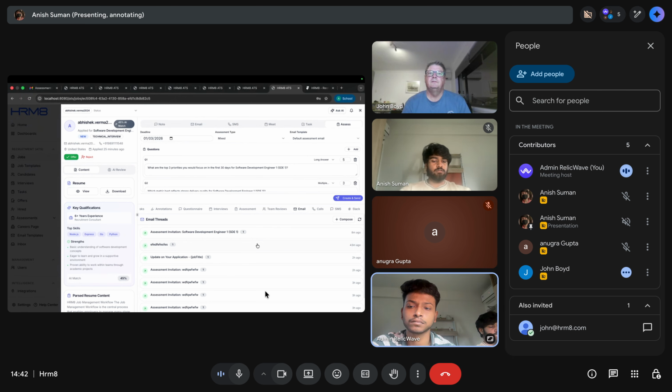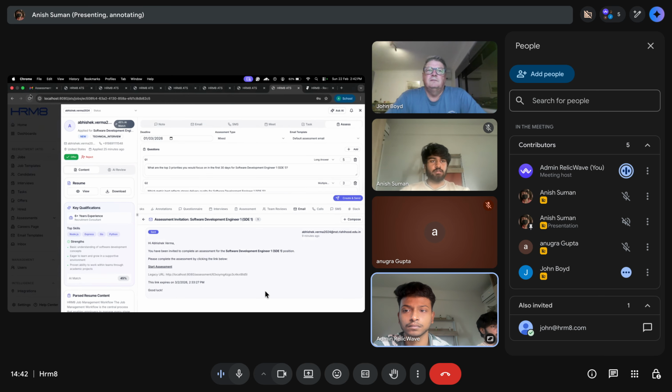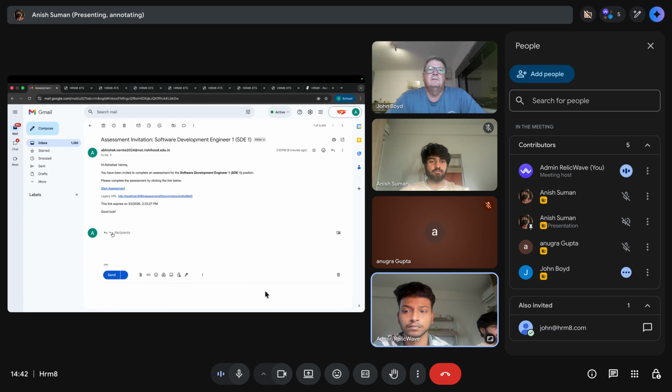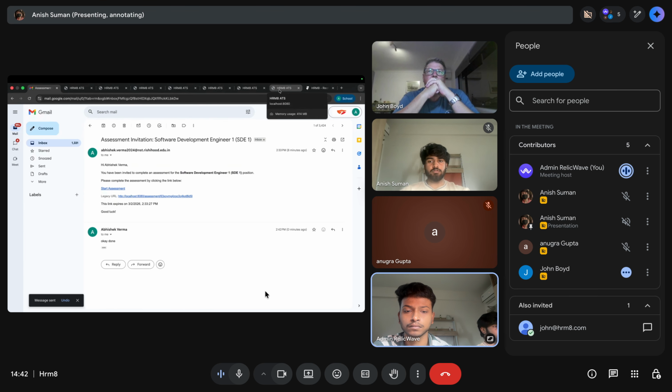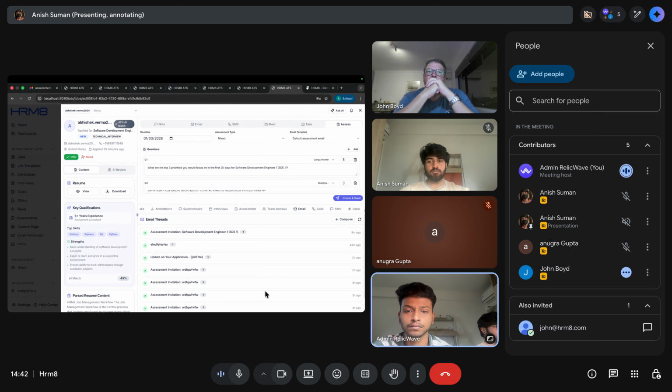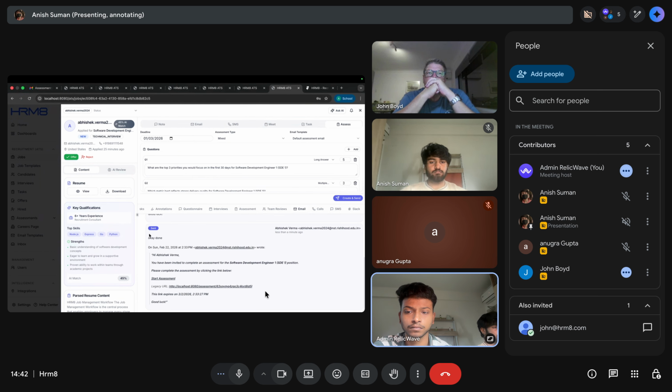Now in email, we have connected the Gmail account of the user, and they can see all the emails sent to the candidate. If the candidate replies to the email, they can also see it here only. Suppose assessment invitation, I go and reply here, simply okay, done, send, and then I simply go here and go back, refresh. It shows me the reply to what the candidate replied.